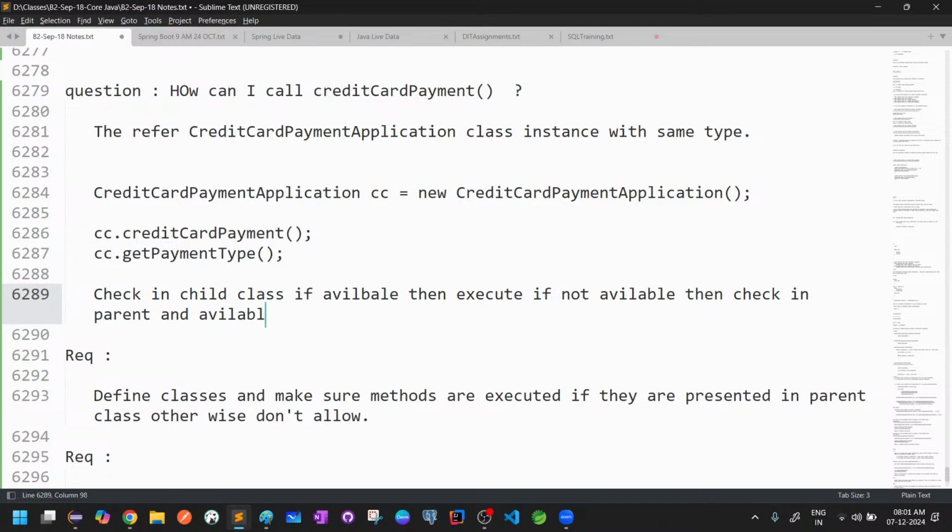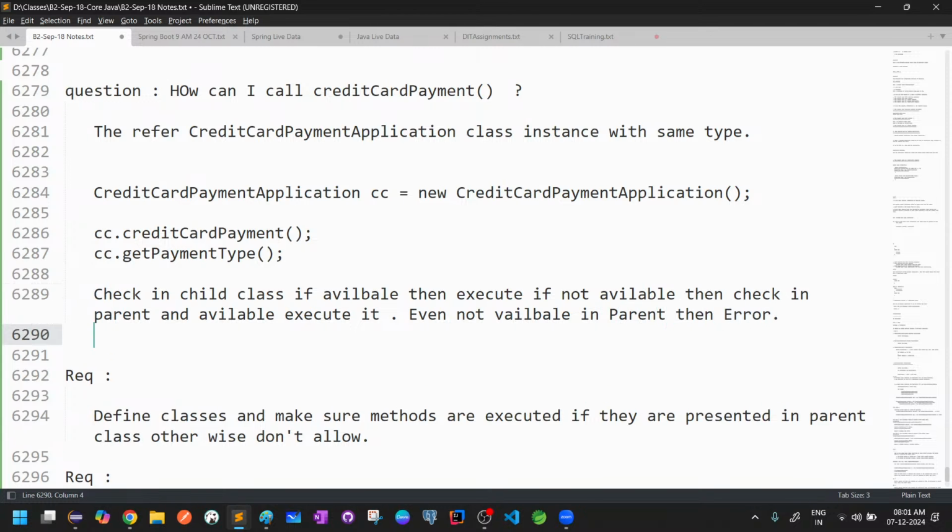And if available, execute it. Even if it's not available in the parent, that means it doesn't exist in both child and parent, then you'll definitely get the error. So there is no method existing like that. So if you are taking this point of view, you're not following that principle and you're saying like credit card payment.